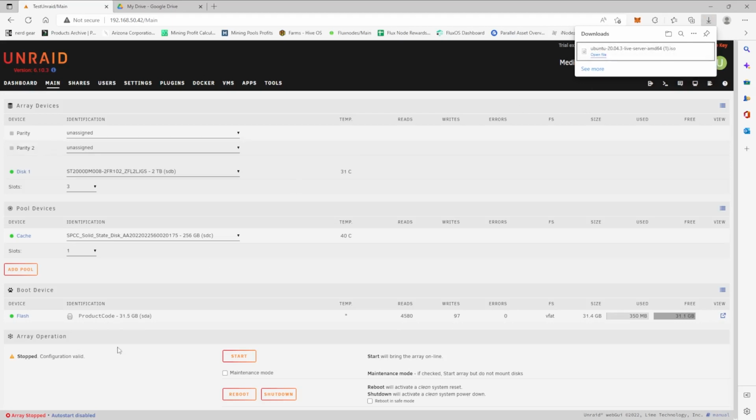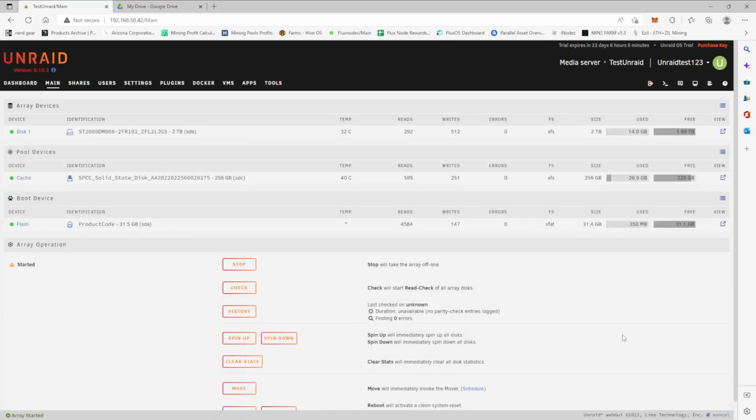So once you have this downloaded, the next thing you're going to need to do is start the array. Every time, to get Unraid to work, you need to start the array, which is to start these drives. So we click start.